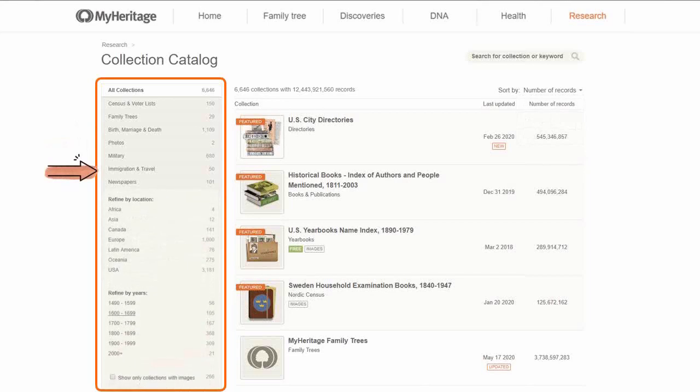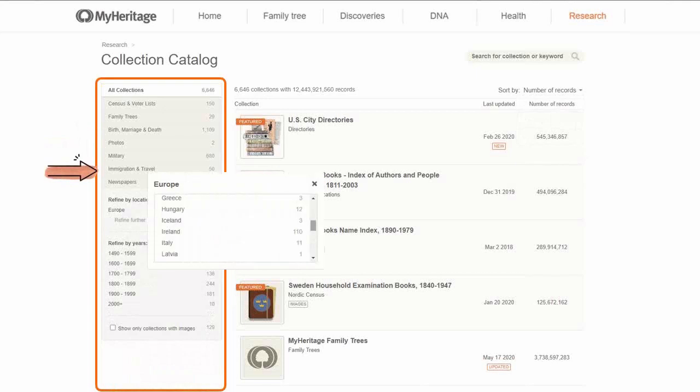You can also refine this by location. For example, I can use Europe, because probably most of the Jewish records are going to be located in Europe, and then you will be able to go over the different countries in Europe.